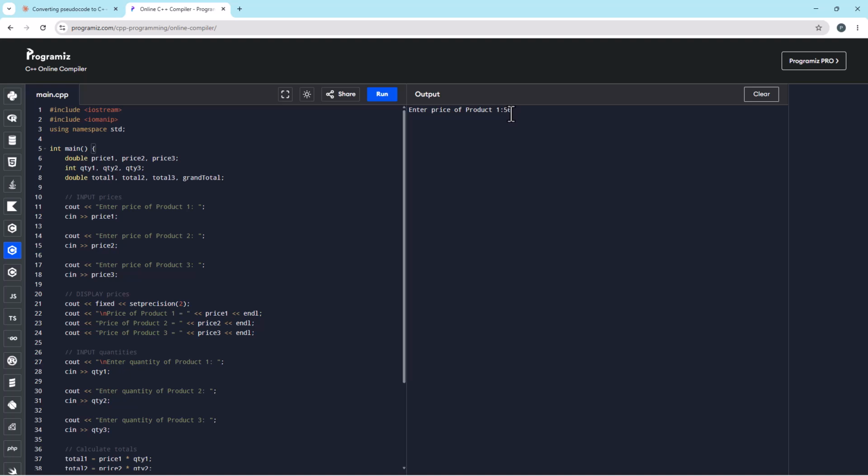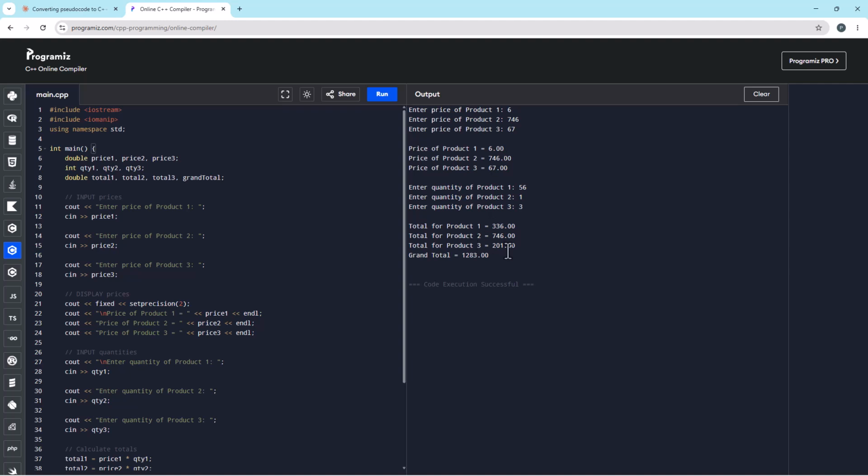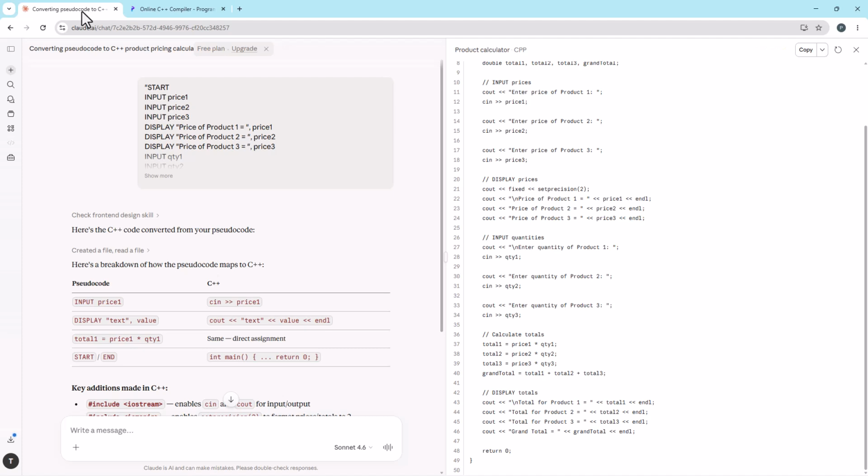So I'm just going to say 56, let's say for example, and then 746 right here and 67. Then you can see I have the quantity prompt right here. So I'm just going to say 56 as price, 1 as quantity, and 3 as quantity. And you can see the total for each of the products and the grand total right here as well. So that is basically how you can convert pseudocode to actual programming code using Claude.